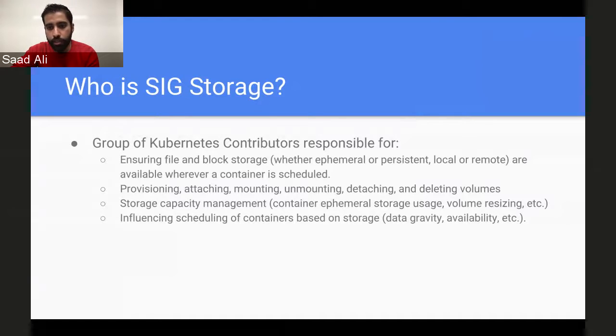or an empty dir. And also we're responsible for things like resizing volumes, and we're working on things like snapshotting volumes. We're also involved with the scheduler because storage is another resource like CPU and memory. And so part of our team works on basically influencing scheduling to ensure that where your pods land makes sense for storage. This could be one of two ways.